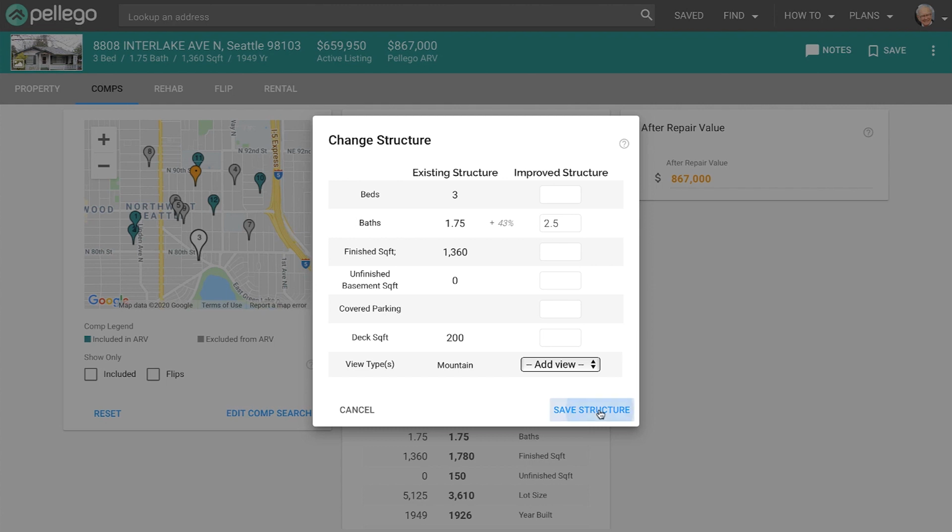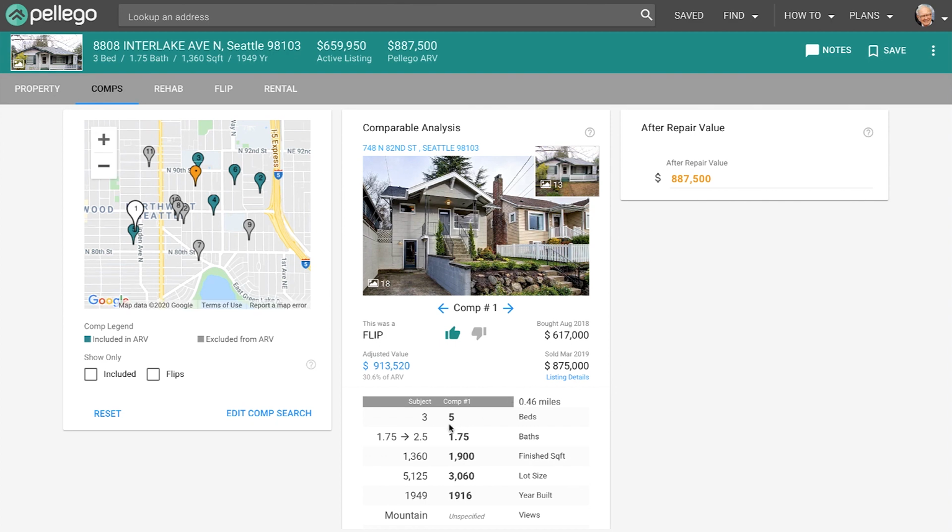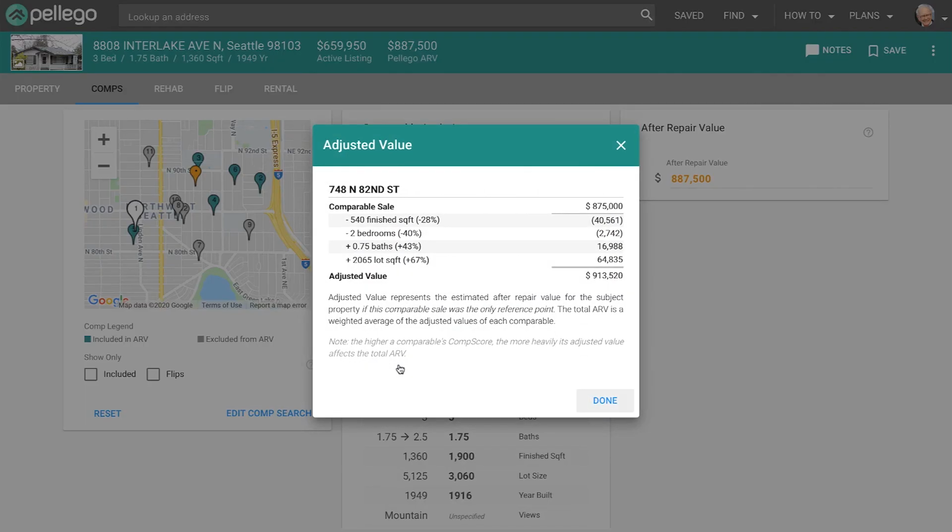If we click Save Structure, Pelago will look for new comps and estimate a new ARV based on those new structure details. If we click Save New ARV and Comps, we'll see our changes reflected on Pelago. We'll see the subject property show that 2.5 bathroom change, and if we click on our adjusted values, we'll see those changes reflected as well.